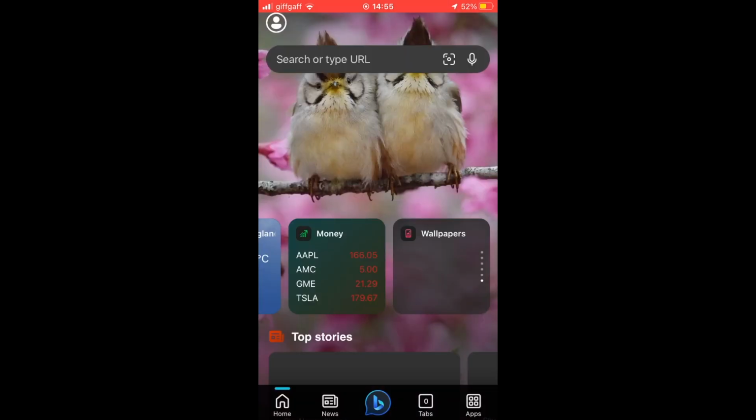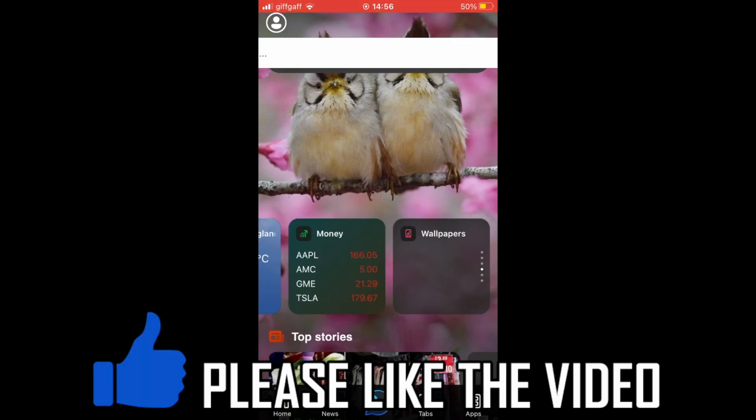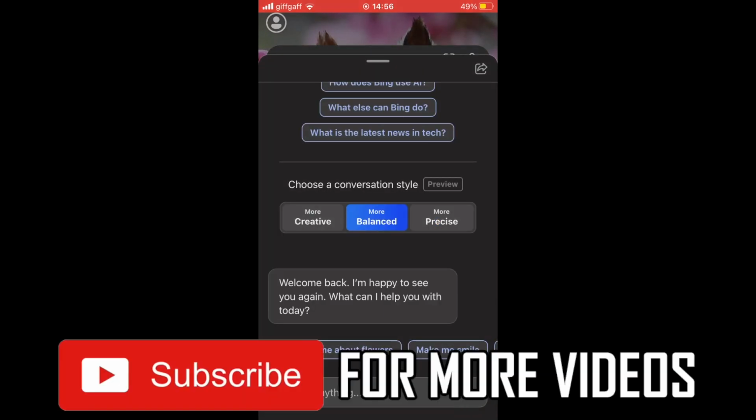Then you want to click the icon at the center bottom part of the screen where you see the Bing logo. That's going to pop up with the Bing AI chat. And then once you're in there, you can go ahead and use the Bing AI chat function as you would do regularly on your PC computer. So you can go ahead and type and ask it questions.